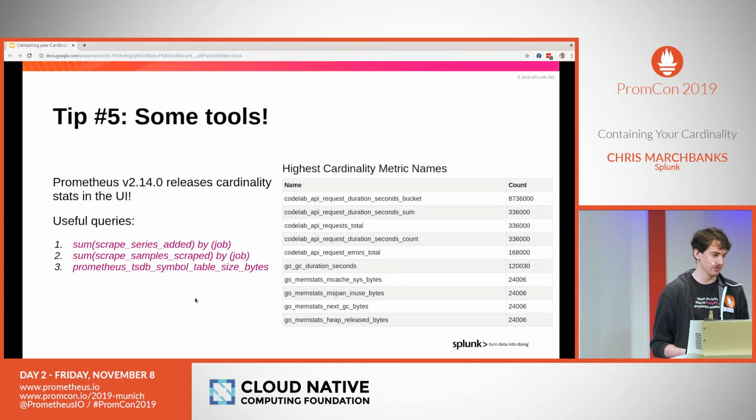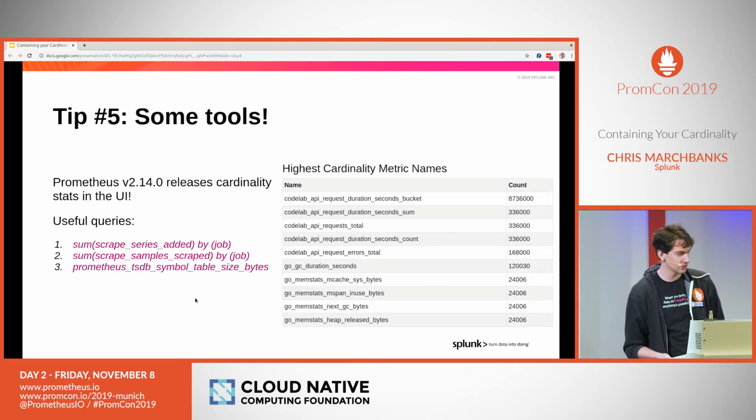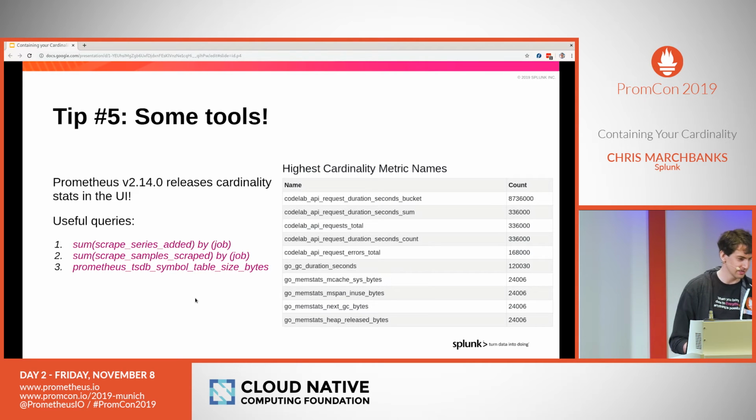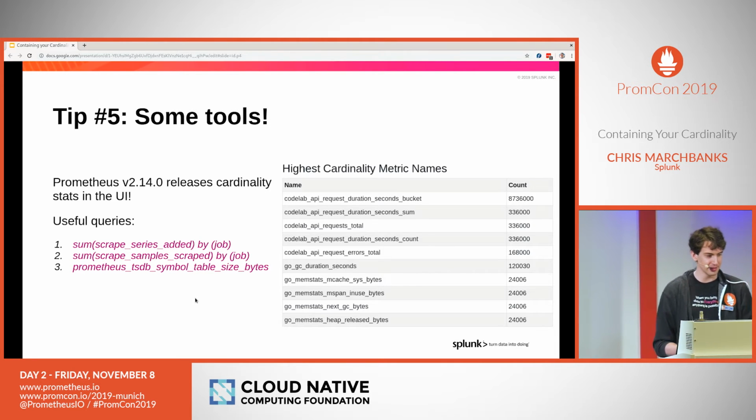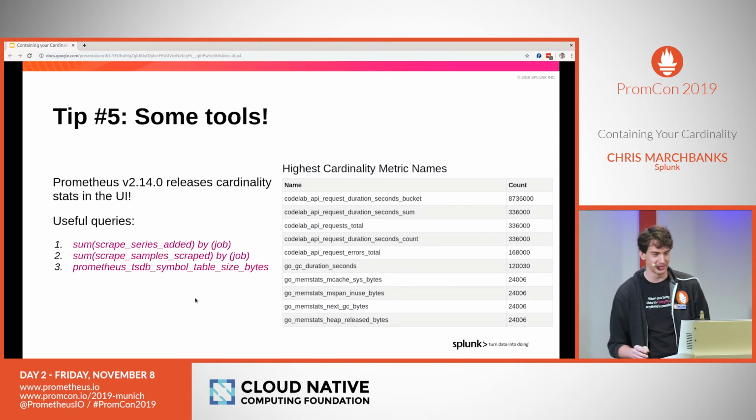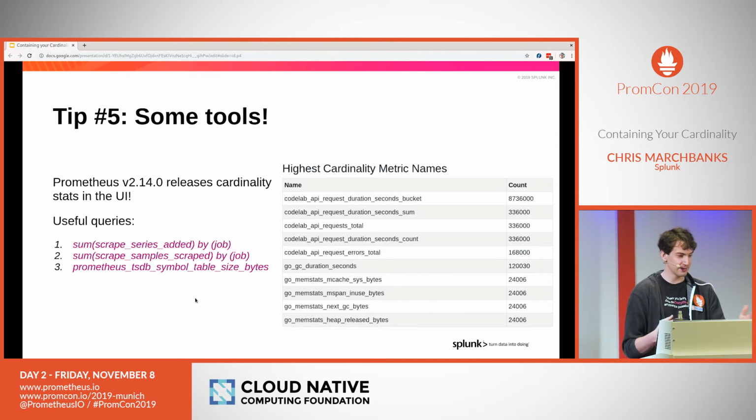This example provides the highest cardinality metric names. It's actually from the prom bench, and you can see a single histogram has 8.7 million series. I tried querying that bucket. You can't do anything there. It does not work. But that can be very valuable.